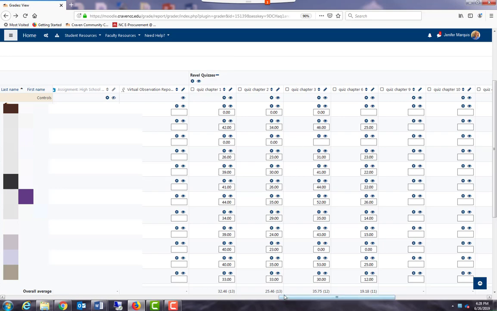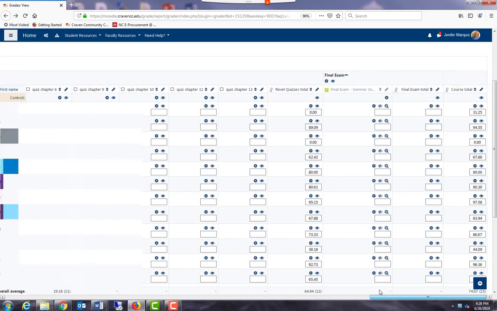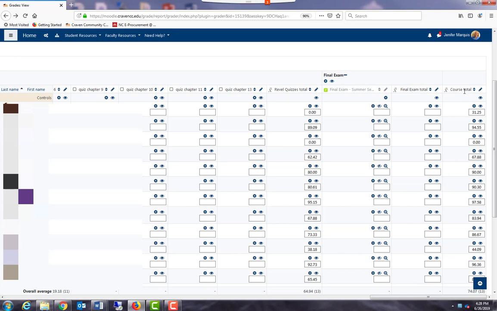So that is kind of the simple way to grade in the gradebook, and at the very end you can see the course total for each of your students. And notice your students' names show up no matter how much you scroll, so you can see them and their grades.